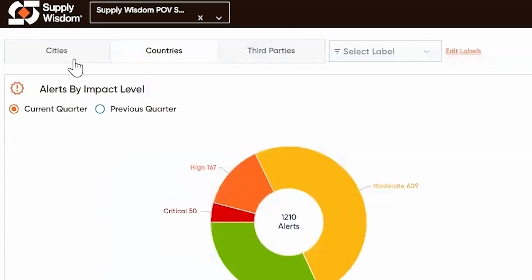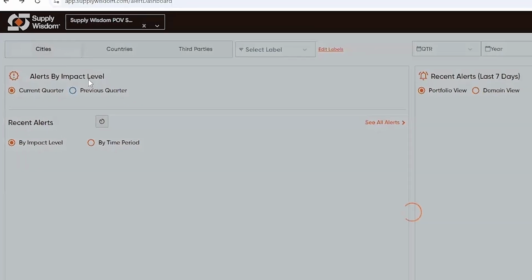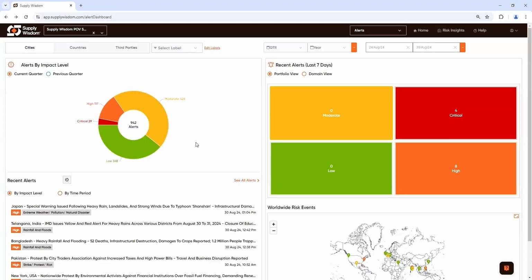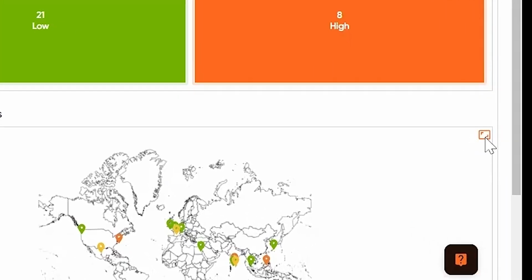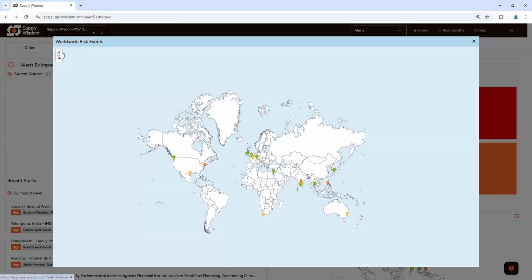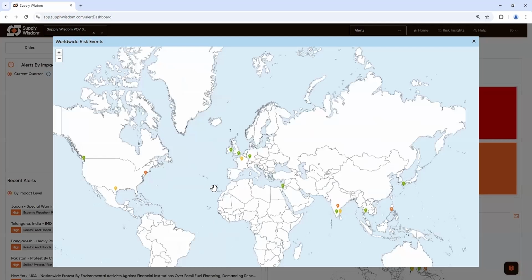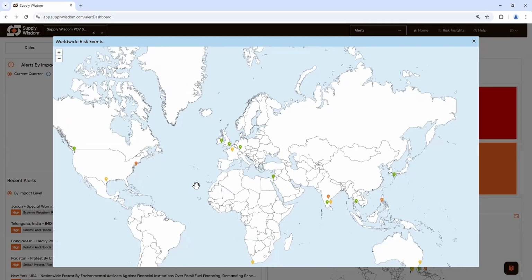I get a similar view when I toggle over to my city alerts. Once again, I can see the spread of alerts over various time periods, as well as coming down to my lower right-hand corner and visualizing risk events city by city across the globe for the cities I'm monitoring.